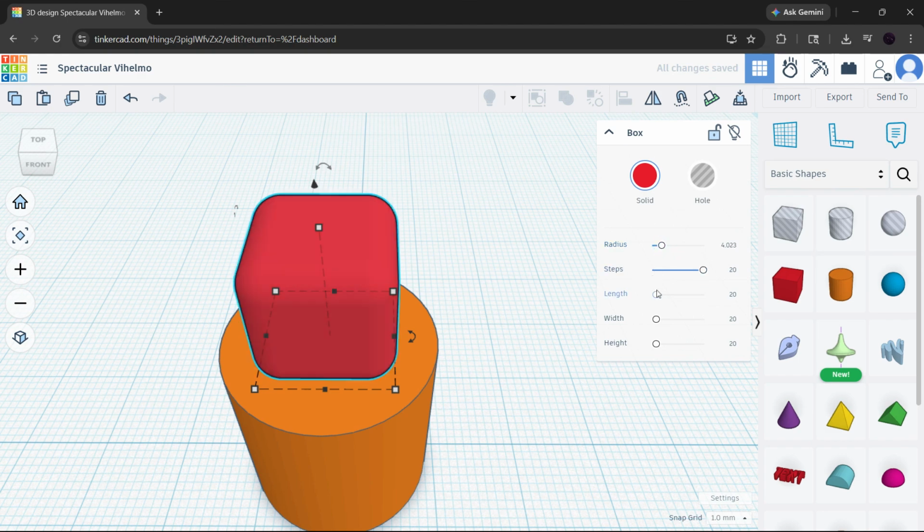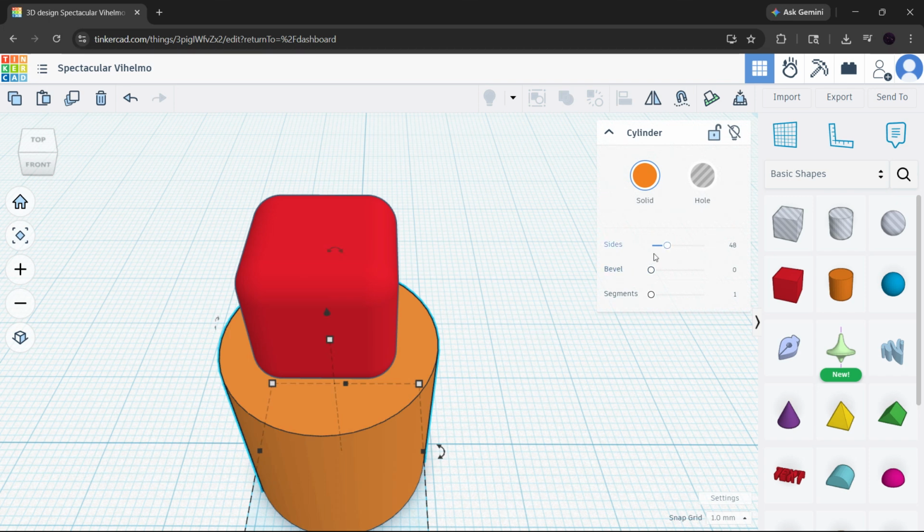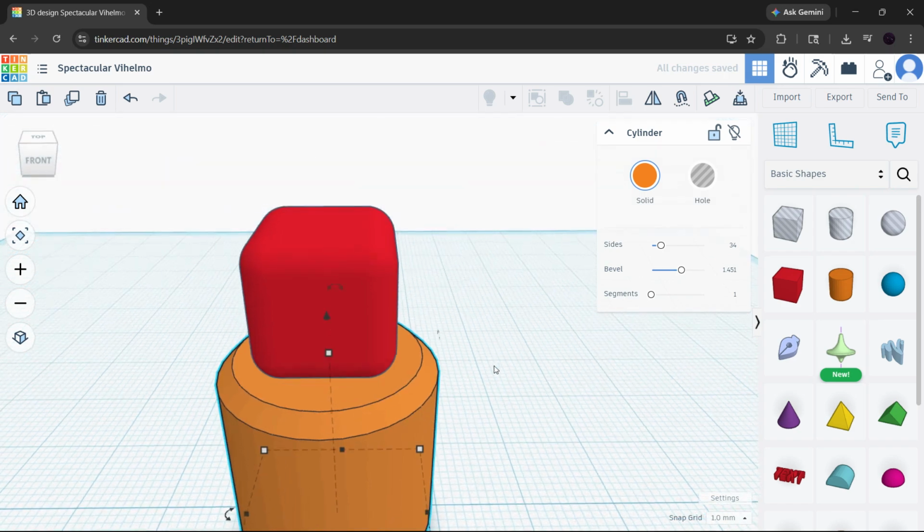If you want a shape to be part of the model, leave it as solid. If you want it to cut through another object, change it to hole. These settings are extremely useful when creating custom designs, cutouts, and layered models.